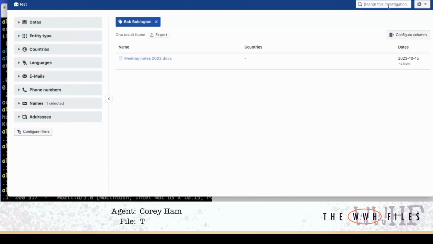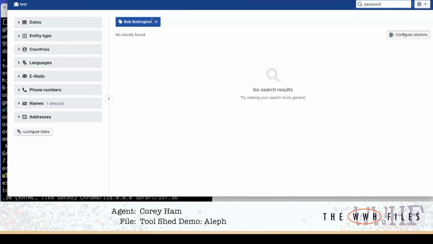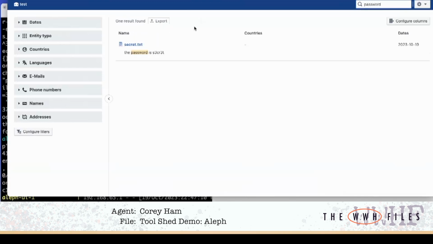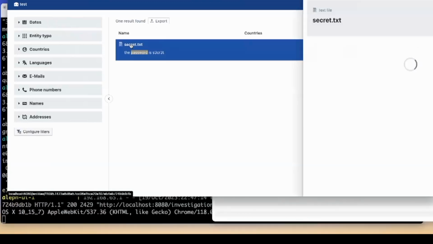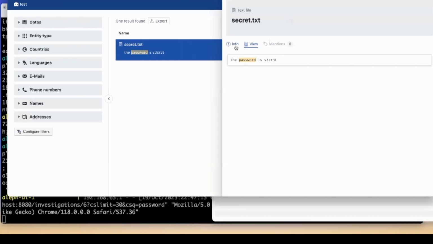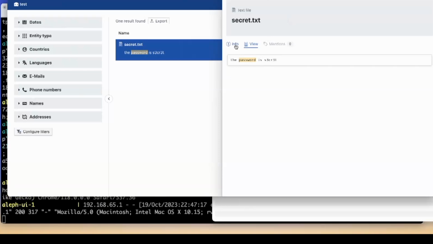Also, of course, it has text searches. So we can just type password. Okay, no results, but we're tagging to Bob, so let's take that off. Okay, secret.txt, the password is secret. This is nice because this is deep analysis of a text file. If the text file is 100 gigs, it'll still try to index and read all the text all the way down to the very bottom. A lot of tools like Snaffler, for example, only pull the first 200 kilobytes or so of the file.